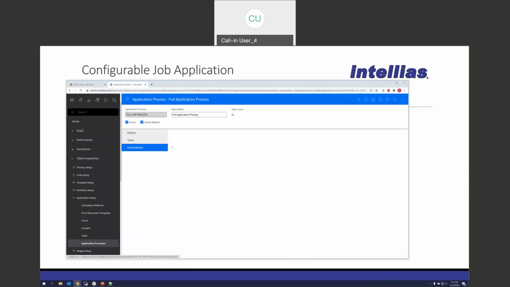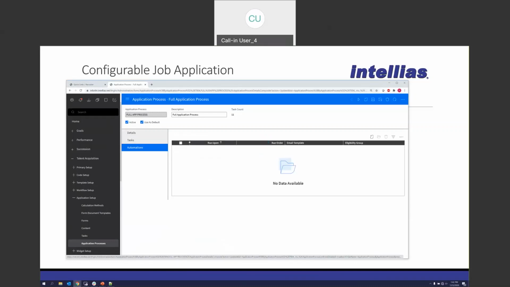There's also a number of different automations. So if at any point in the process you do want to, for example, trigger an email out to another department or back to the candidate or to the hiring manager when a certain event happens, all of that can be tied into the application process and set up here in the automation section.